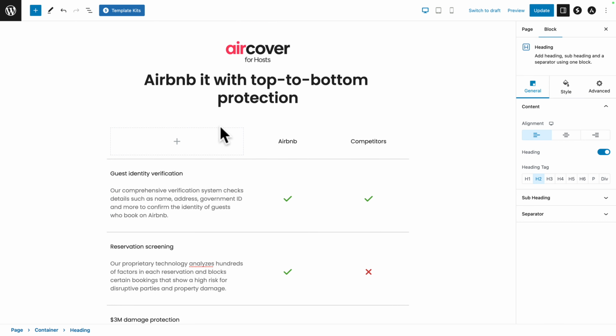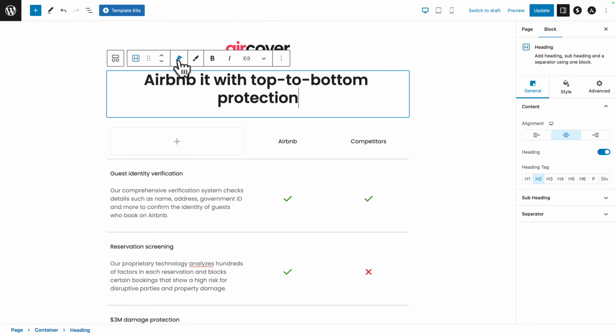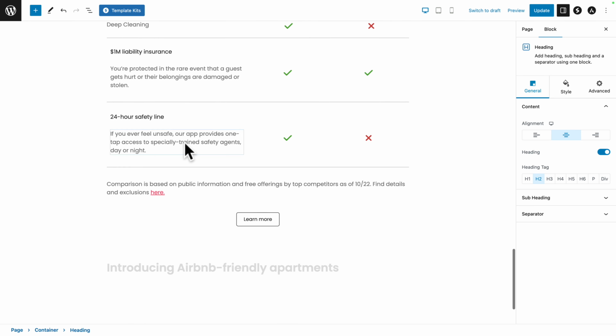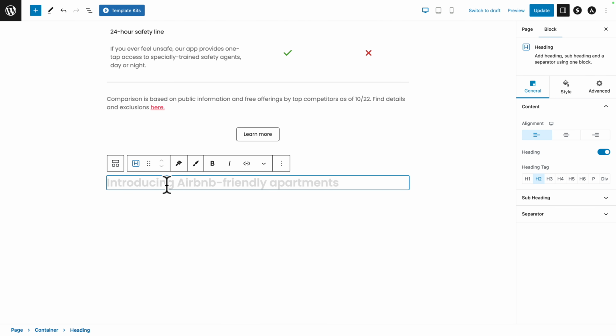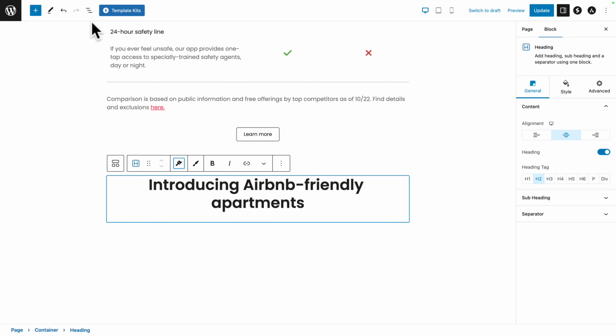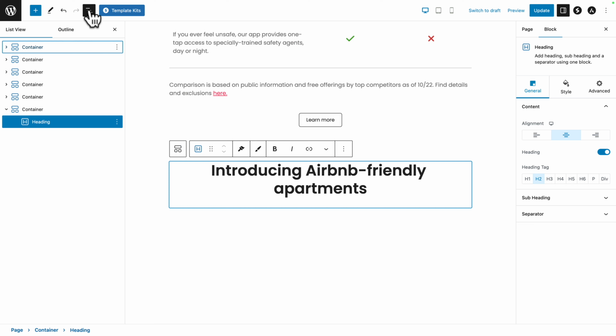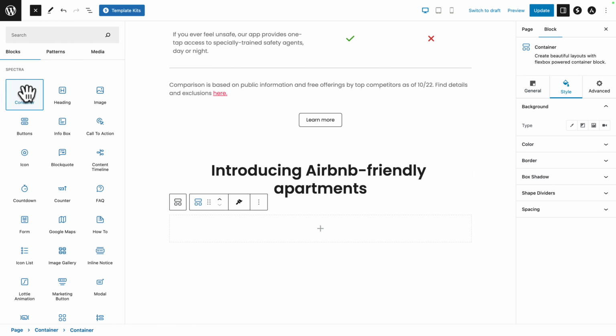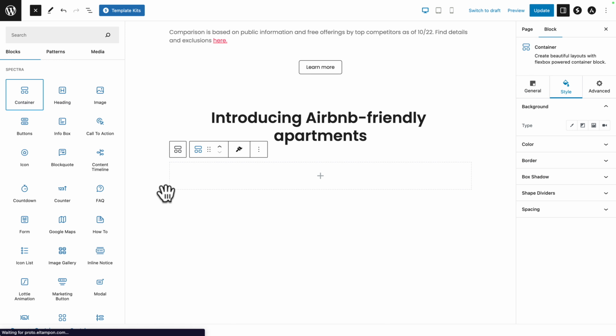We're going to go back up, click on this heading here, click on the copy paste icon, copy style, then scroll down, select our heading, click on the copy paste style icon and paste style. Next, let's open the document overview, and with our heading selected, let's click on the plus sign and click on container to add one container just below.